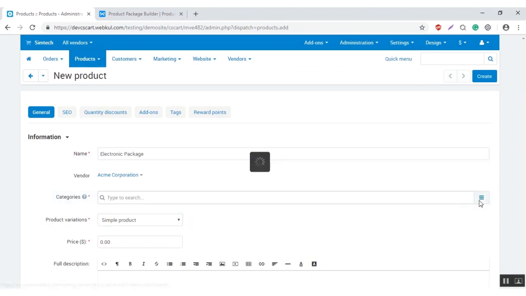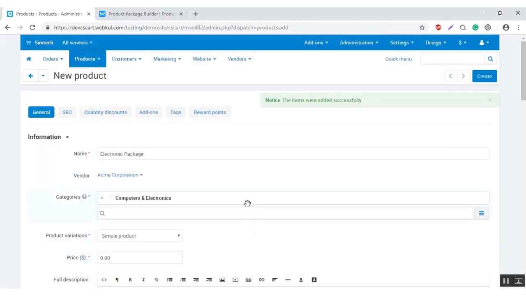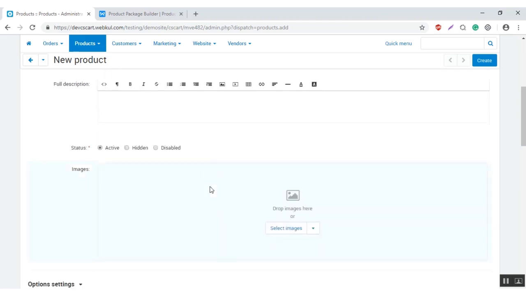and now choose the category. Let us suppose choose electronics and computer and electronics. Click add categories and close. Here in the price, you do not need to enter any price because your price will be calculated once your product package is completed.